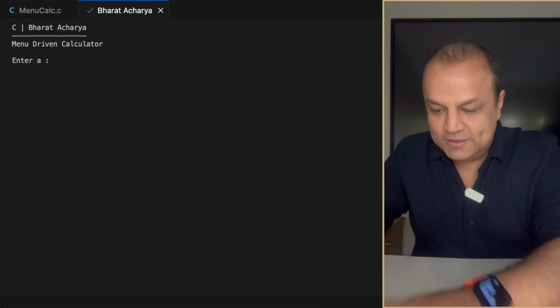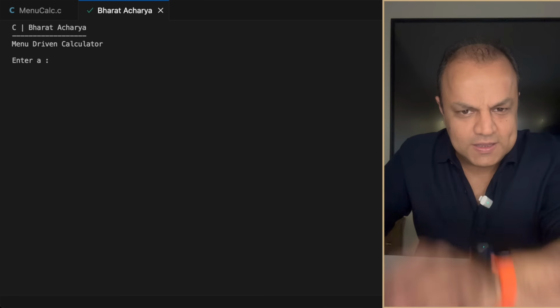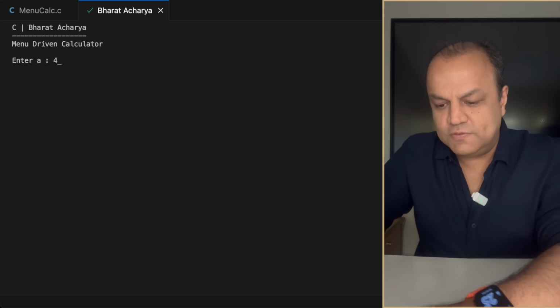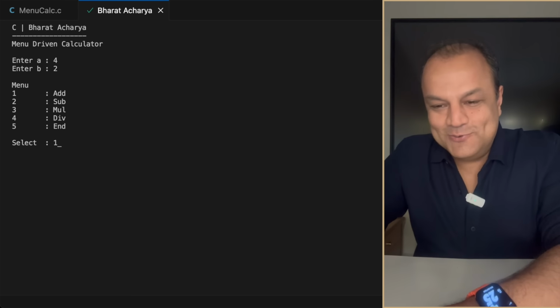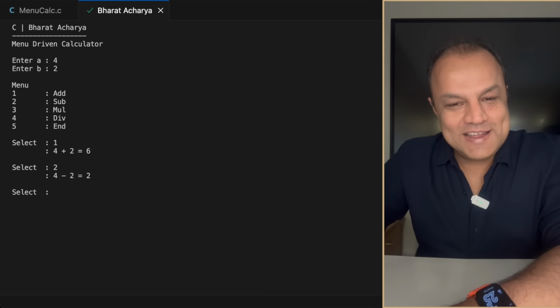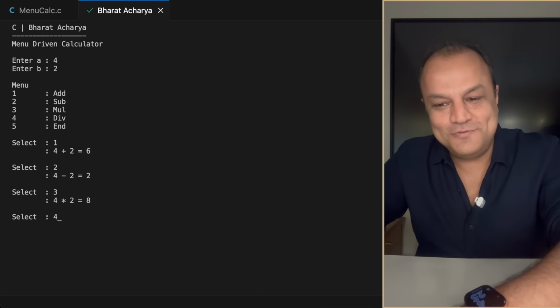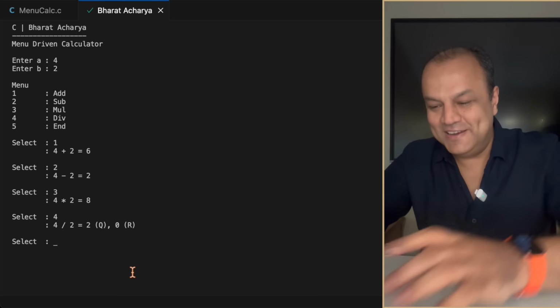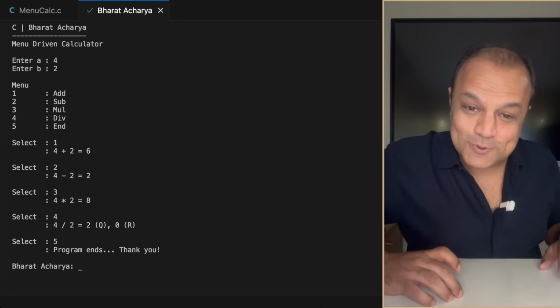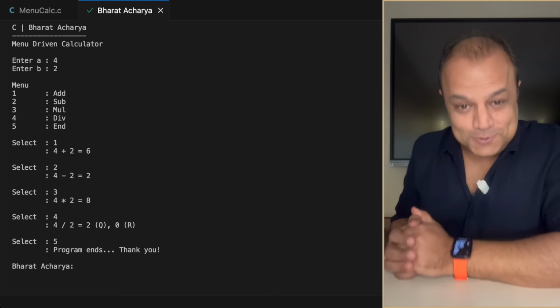The inputs were 2 and 3. You can change it to whatever you want to. Everything is given by the user. Let's say our inputs are 4 and 2. This time taking perfectly divisible numbers. So 1 for add, 6, 2 for subtract, 2, 3 for multiply, that's 8, 4 for divide. Look at that. 4 divided by 2, 2 is the quotient and 0 is the remainder. And 5 to end the program. Please tell me this is clear. So this is what we're going to do.